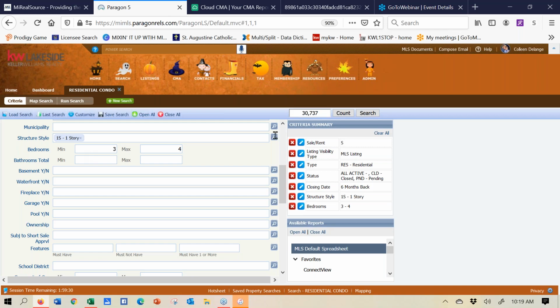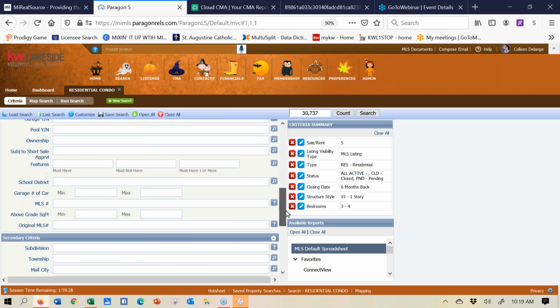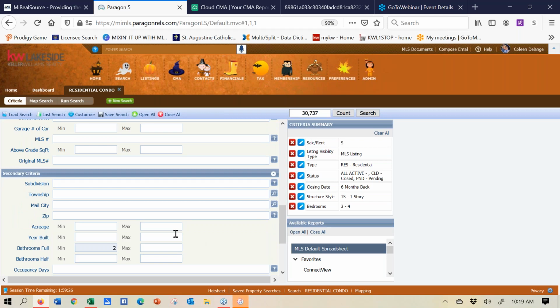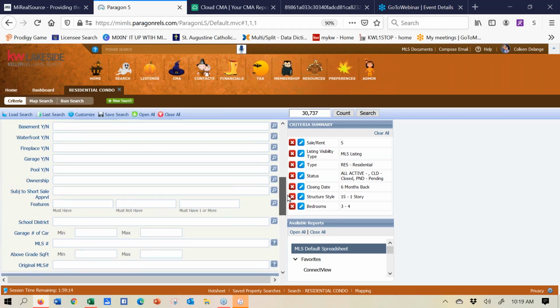So what I want to do is I want to make sure that I'm pulling those 2 full baths from above grade square footage, and that's what these fields allow you to do. These 2 full baths will ensure that you are pulling 2 full baths, not a bath and a half, and it's going to be above grade. So I'm not looking at basement baths there.